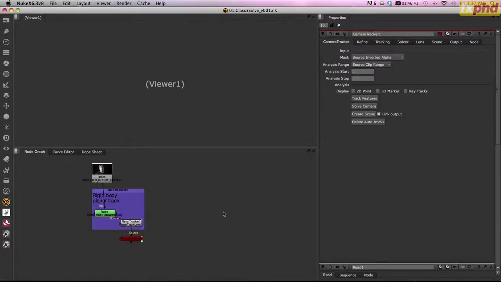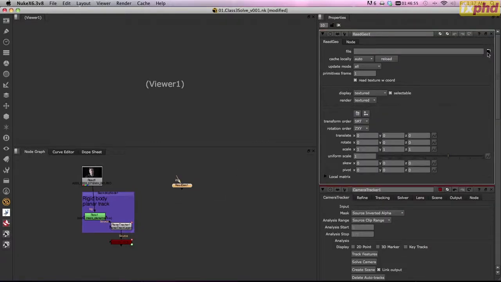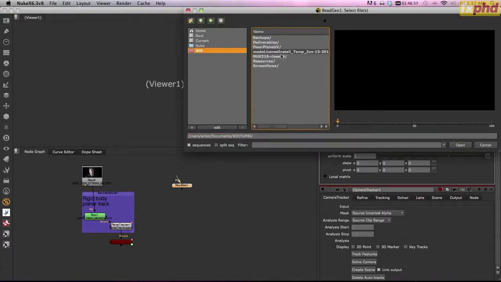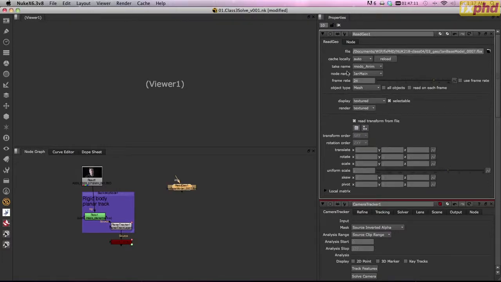Finally, in Nuke, load up class 3 solve version 1. This is the solve from last week. I actually tweaked this a little bit from what we actually tracked in last week's class. And let's read in our Geo. We'll go in here and we'll track it down. It will be in the Geo folder. There it is. In base model 7 FBX is the one I exported. And it comes, and we'll get to choose from the 3 mesh layers, and we want to work with the proxy right now.